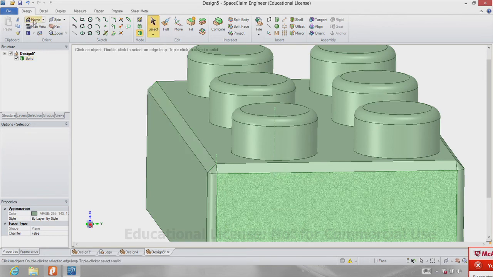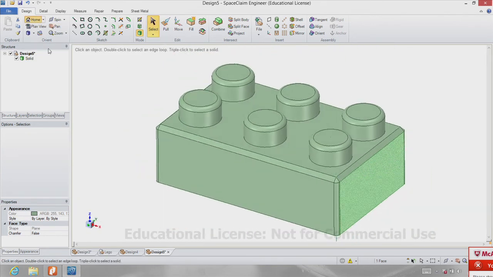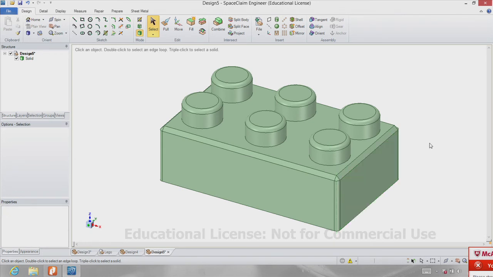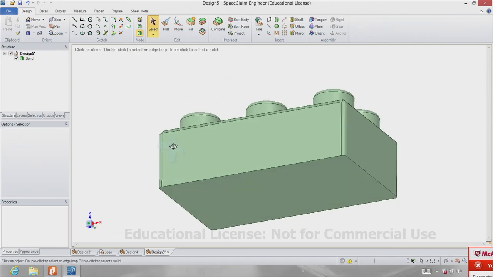So using the pull command, we've been able to manipulate the edges of our Lego brick. To add the finishing touch to this, I'm just going to rotate this around, and we're just going to use the shell command. The shell command will make the object hollow. So let's have a click on there.